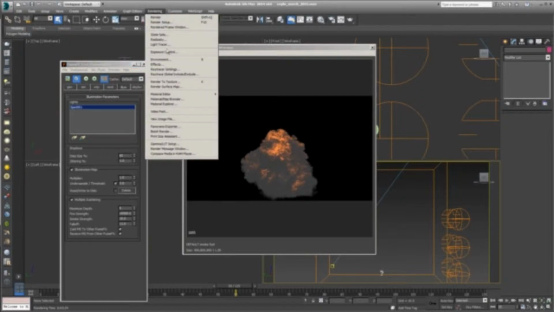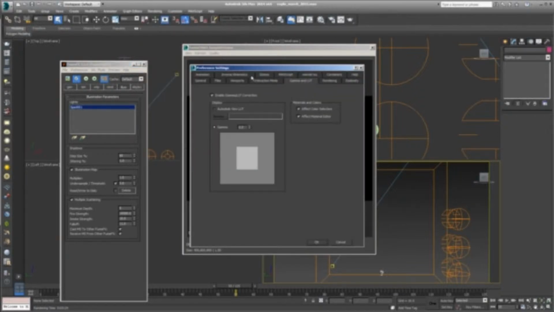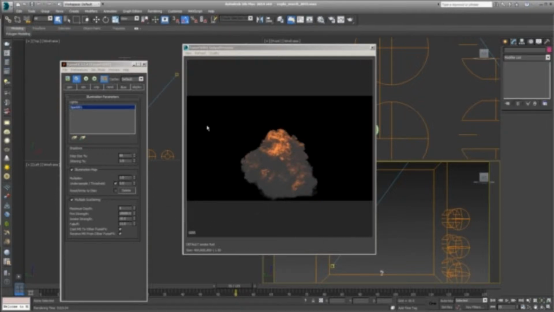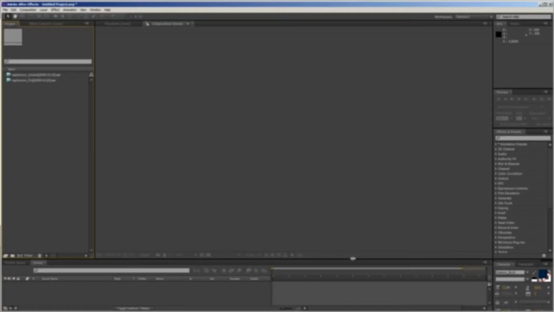Just a quick note, all these values that I'm using are because I also use a linear workflow and I have my gamma and LUT correction on. And I believe Max 2014 and above has this on by default. So it may change slightly what you're used to working with Fume if you have not adopted a linear workflow up until now, but I'm going to assume that you are because that is the correct way to work. So all of my examples will be dependent on a linear workflow. So with that, let's hop over to After Effects and take a look at the second part.